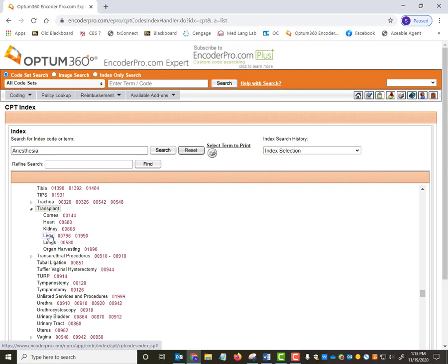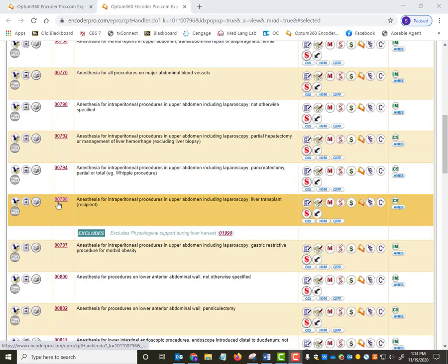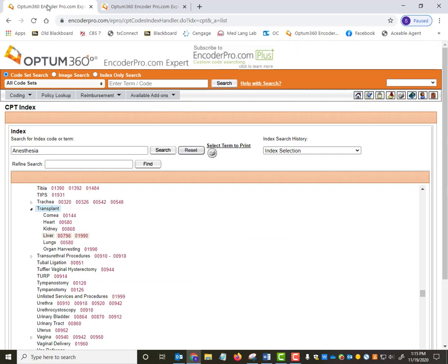And then it gives us two options. It gives us two codes. Let's take a look at the first one, the liver. Okay, so here is 00796, anesthesia for intraperitoneal procedure in upper abdomen. So I think this is going to be our code, but I just want to double check. We did have two options. So let's take a look and see what this other one is.